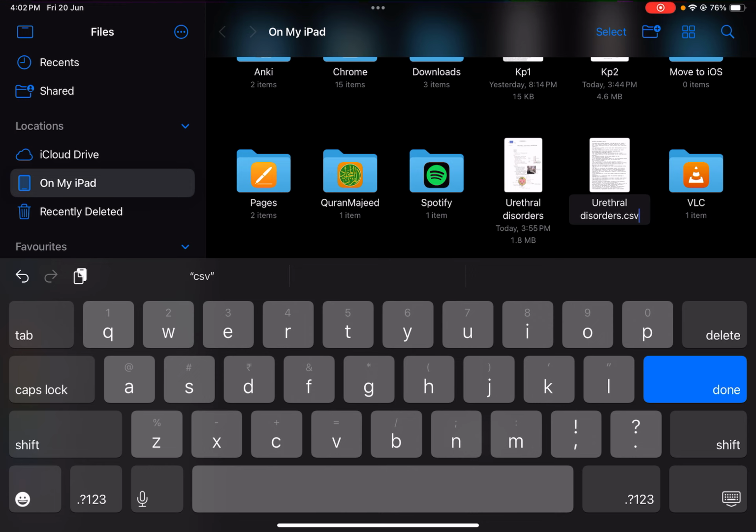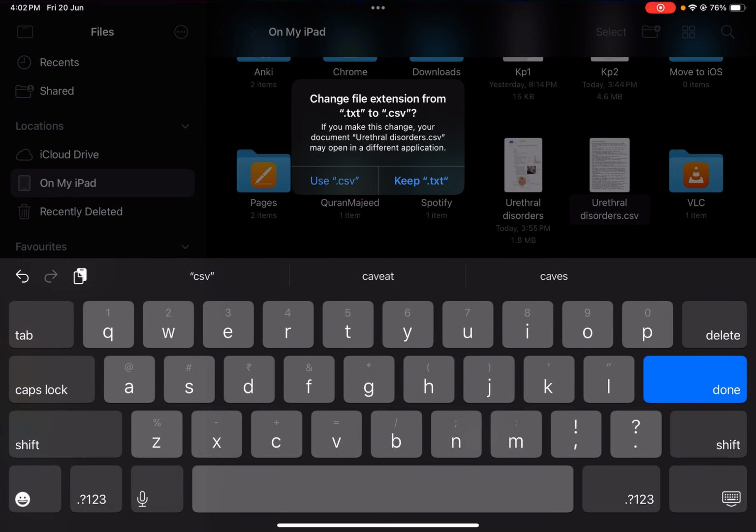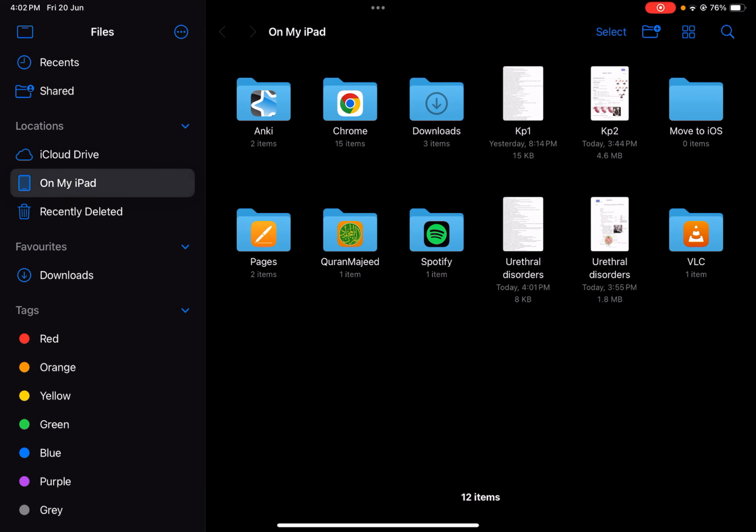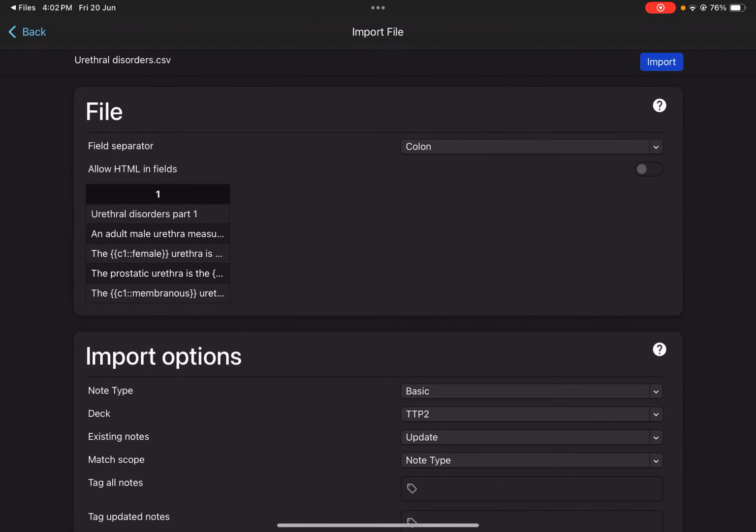Once you have changed this, when you press done, there will be 2 options, that is use CSV or keep txt. So what you need to do is use CSV. Okay, now it has been changed completely to CSV. Now it is very easy to import this into ANKI. Next step, you just click this, and it will open into ANKI.